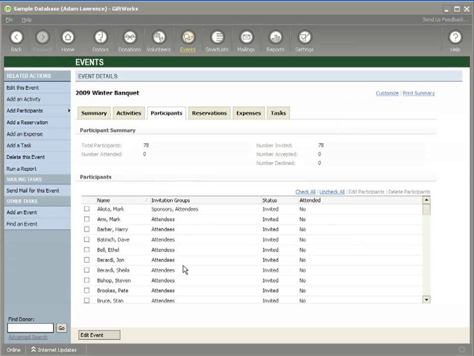You'll see it keeps a list of all the groups that they've been added to. Mark was added to both groups because he was actually in both of the smart lists. Some people are just in single groups.